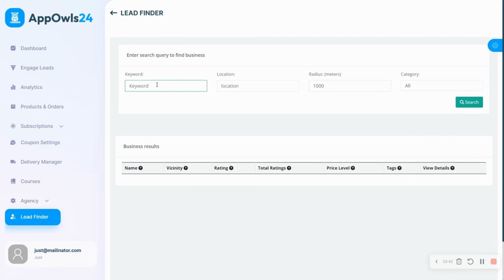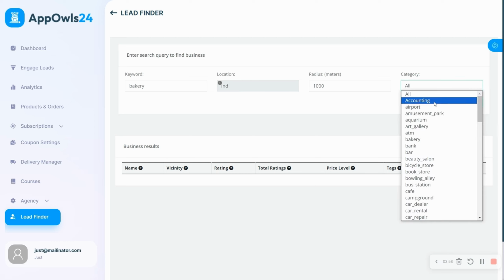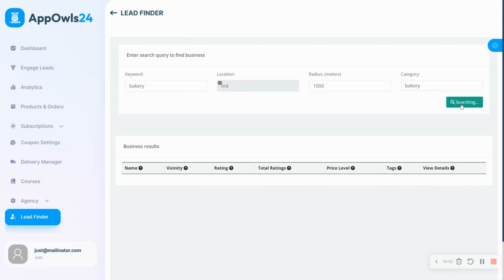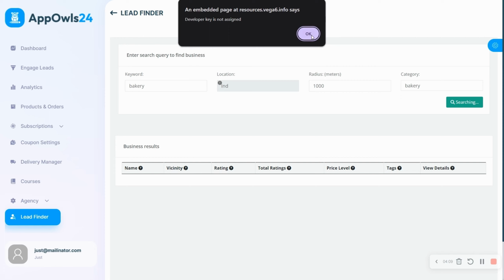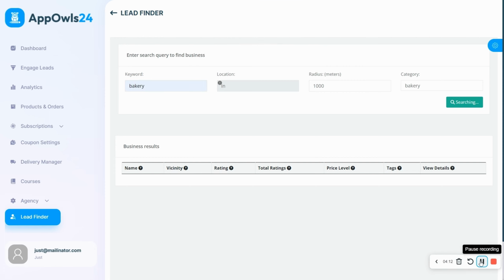For example, let's click and add a keyword, bakery, put location India. Then we have radius and here bakery. Let's click on search. You'll get all the leads according to your search page. Next up we have just millionaire.